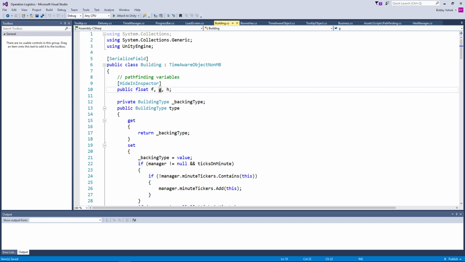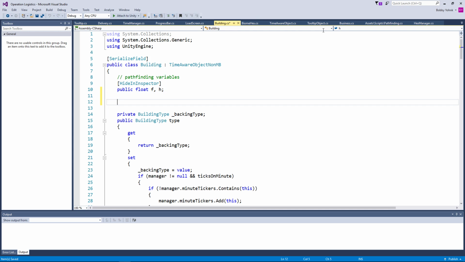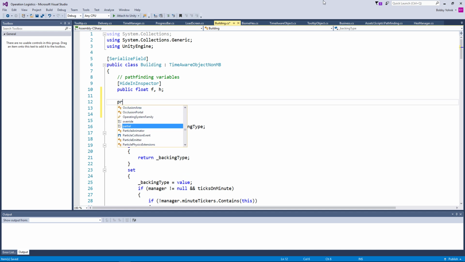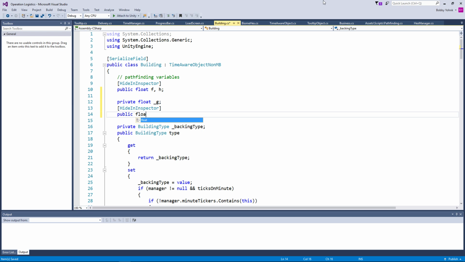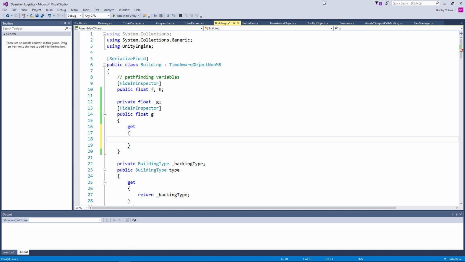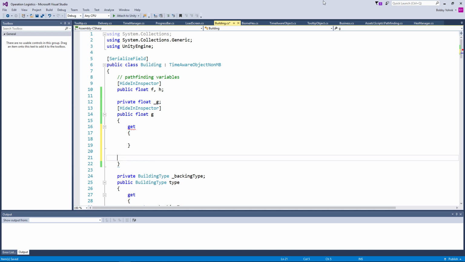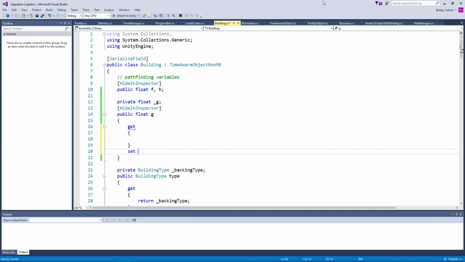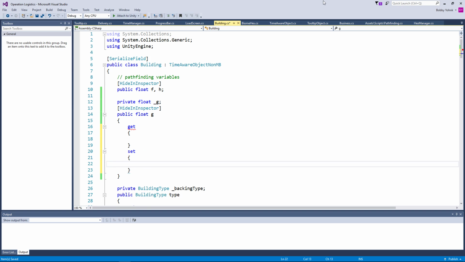Now, one thing we could do is add in essentially something like this. This is also going to be hidden in Inspector. And we're going to have a private float underscore G, and then a public float G, which is going to have a get and a set. And essentially, all we're going to do is set G equals value for the set. That's all we're going to do.